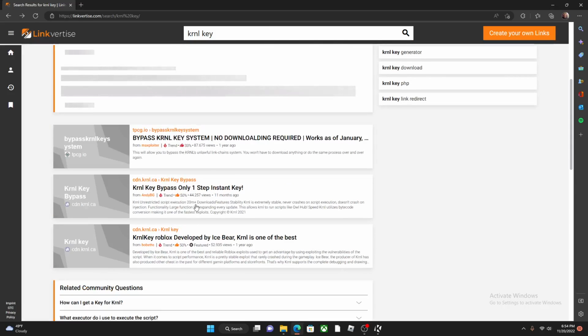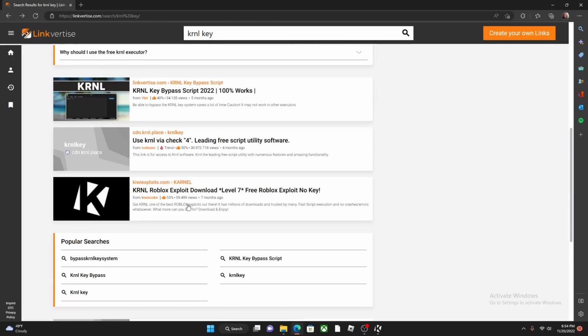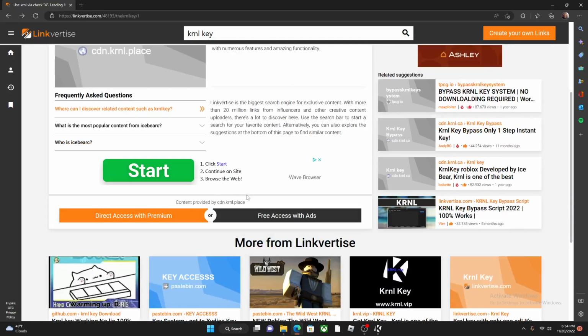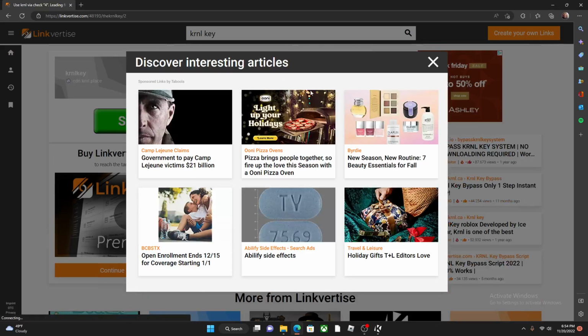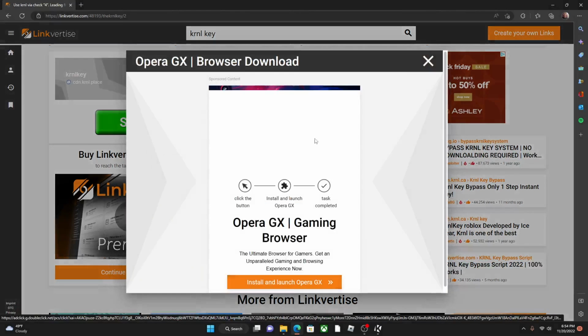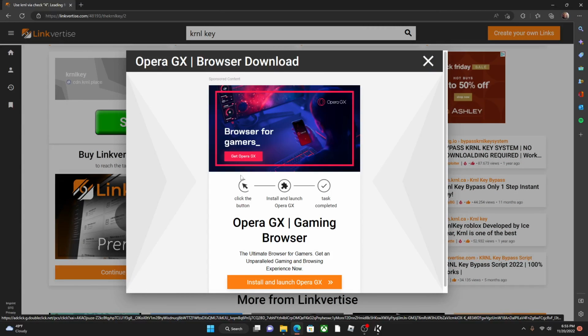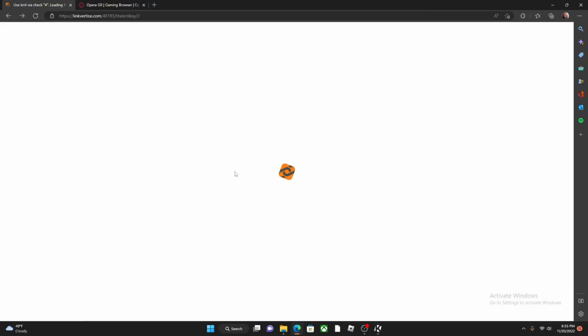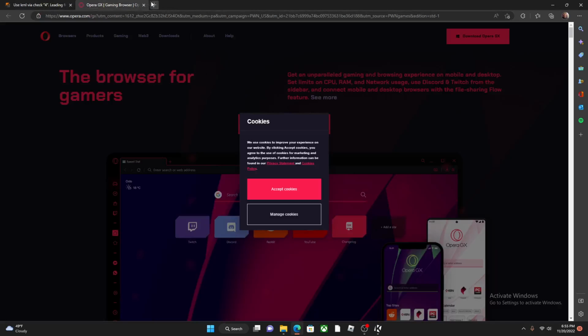So now this is the Krnl key. You're gonna click this one right here, safest one, Krnl key. Gonna click free with ads, and you're just gonna wait a couple seconds till that passes up. It's gonna say install this. I know how to bypass this. You do not have to install it if you don't want to. So you're gonna click the button, and one's gonna check off. Then you're gonna go over here.